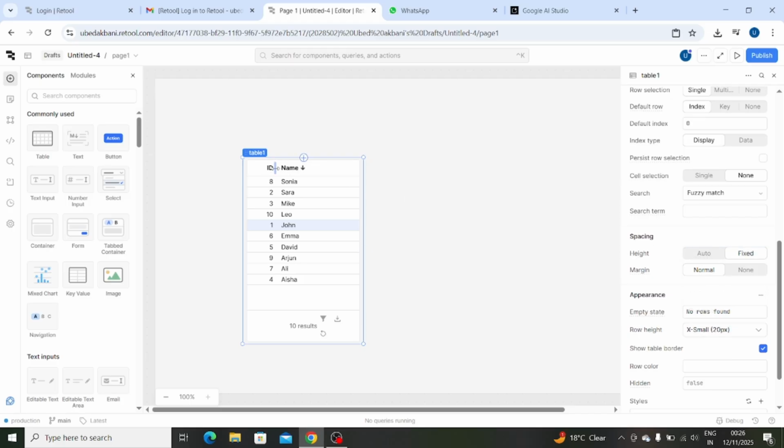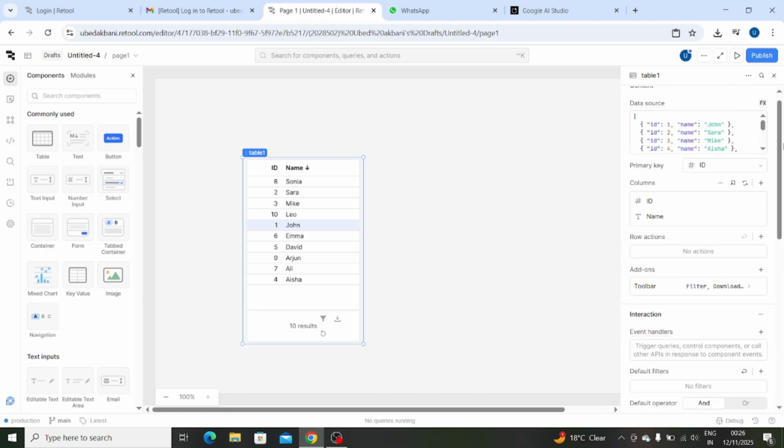You can also physically add more rows to the data by adding extra records. And that's it. This is how to increase the visible rows in a Retool table, even without any real data.